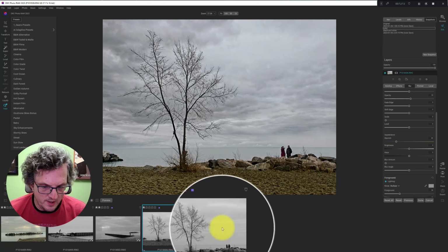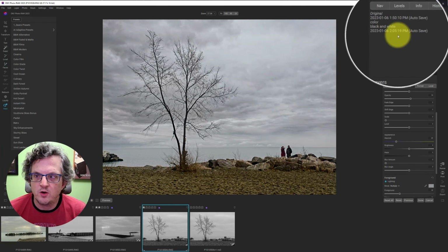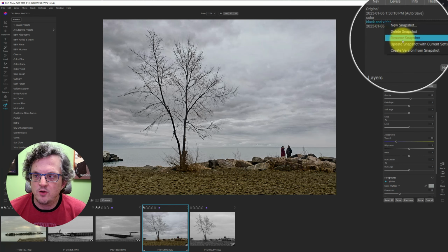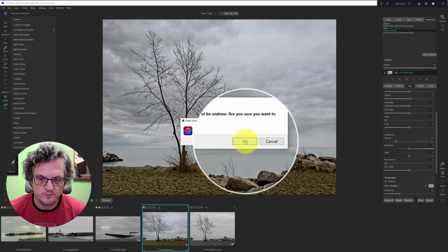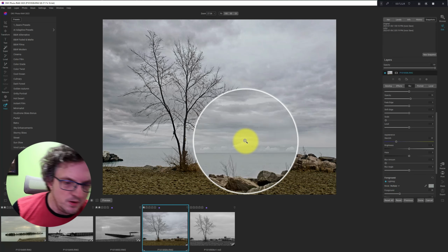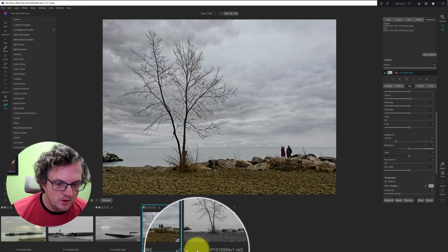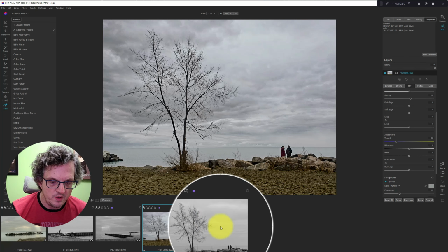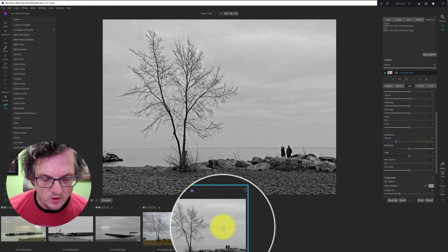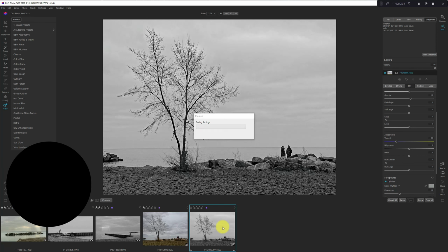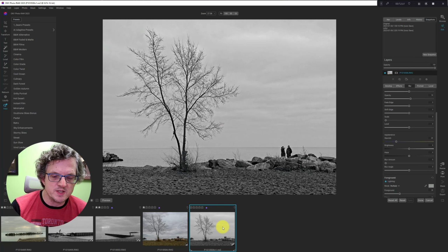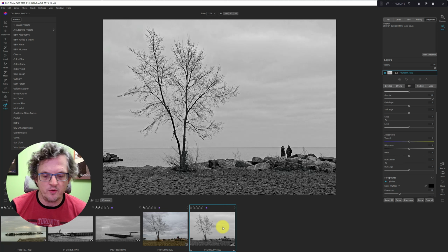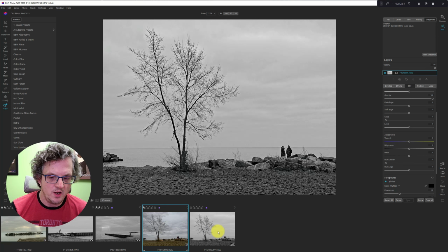Because I've got this version over here, I'm going to right click and delete that snapshot. And I now have a color and a black and white version. So I find that if I'm using snapshots, it's because I want to try something out. I don't know if I really want it or not. But if I want to have two different treatments of the same photo, then I'll go with a version. So in this case, I do want to have this color and the black and white one.